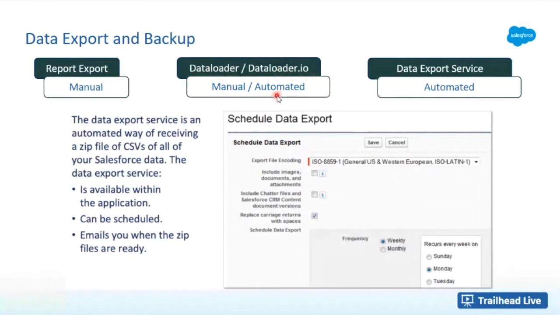But if you are looking for full backup scenarios, Salesforce has a tool called scheduled data export, or the data export service, which can be used to automate the export of the data. You can define a frequency for how you want to export the data, like weekly or monthly. If you choose weekly, it will ask which day of the week, and if you choose monthly, it will ask which day of the month you want to export the data. You can also include the images, Chatter files, all that along with the data you are exporting, and then it can be put into a schedule.